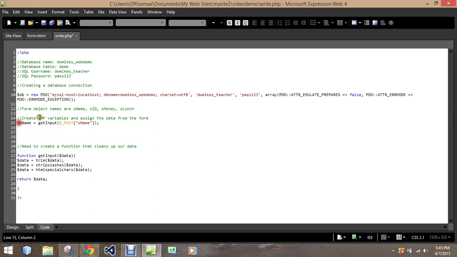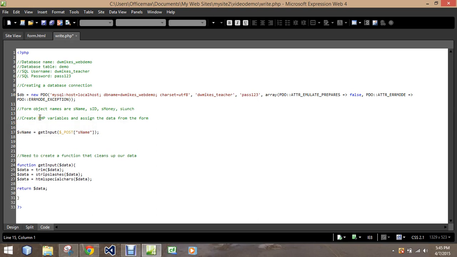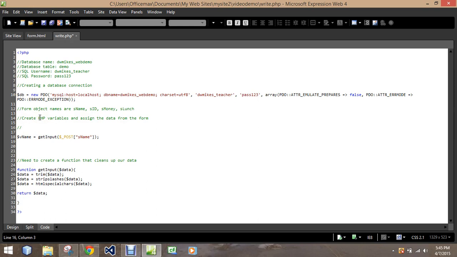So let's do a little syntaxing here real quick before I do the other ones. I'm going to comment this out so that we can work with it. So it's going to be $PHPName equals function $post, left bracket, quotation, form input name. Quotation, right bracket, right parenthesis, semicolon. It is a lot of typing, I'm not going to lie.